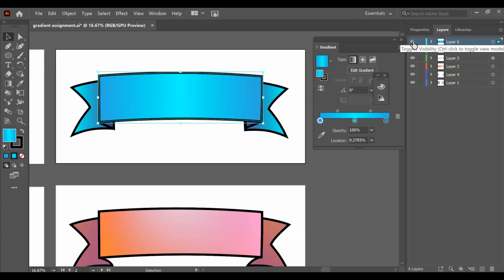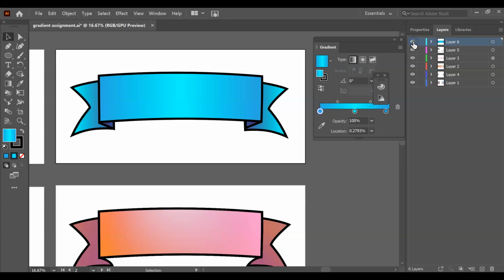This is the toggle visibility, and it's going to toggle how things are going to look. So you can make it invisible by clicking on the eyeball. You can make it appear again by clicking on the eyeball.